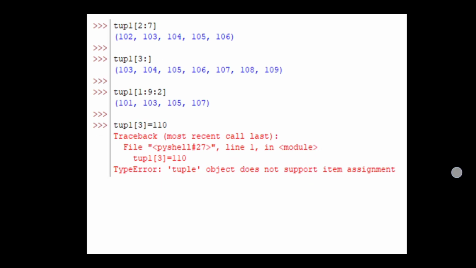Now here, tup1[2:7]. That means we will go from indexing 2 up to indexing 6. That is from third element to seventh element. That's why we get 102, 103, 104, 105, 106. Now tup1[3:]. That means we go from indexing 3 up to end. That is from fourth element up to end. That's why we get 103, 104, 105, 106, 107, 108, 109.